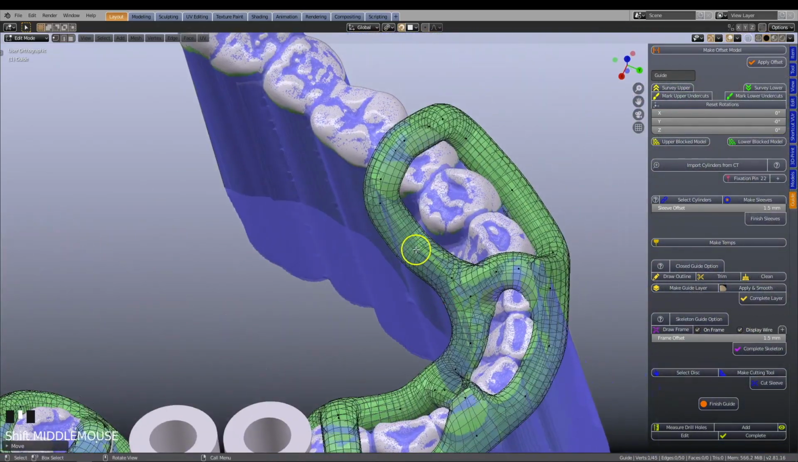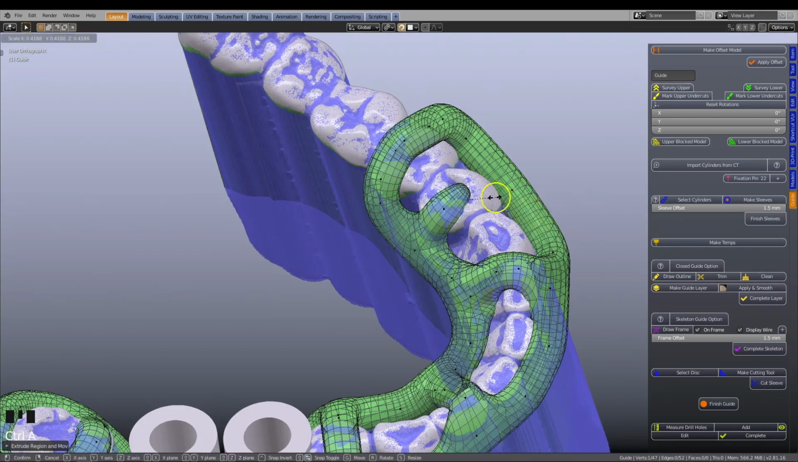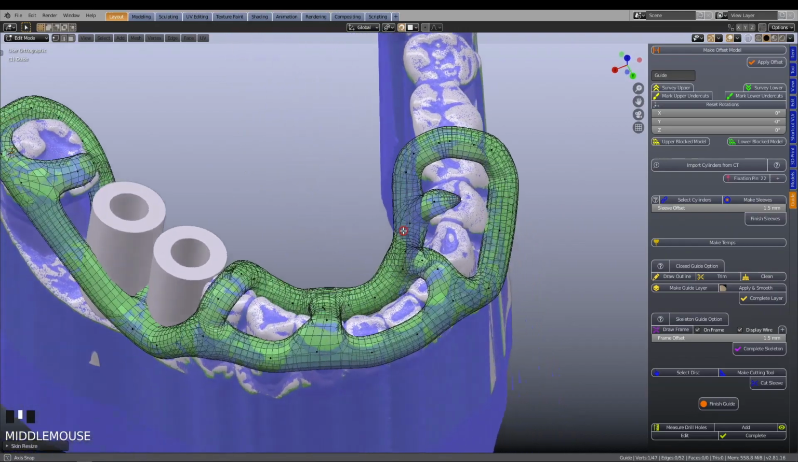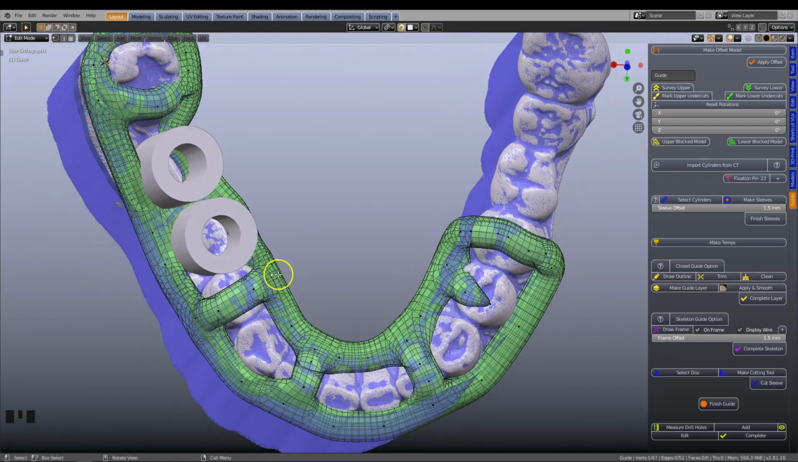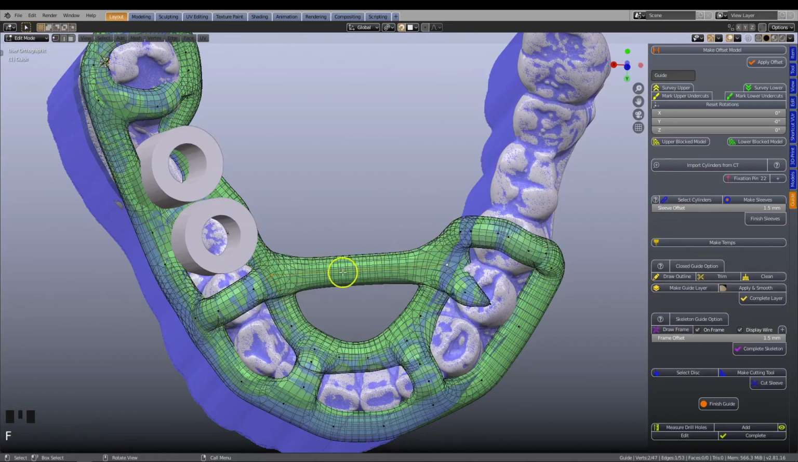You can add more support by selecting a vertex, then use the E key. You can use the Alt and the A key to make this section thinner, for example, if you want to create an occlusal rest. If you would like to add more lateral support, simply select another vertex here, then the other, on the opposite side. Press F to fuse the line.